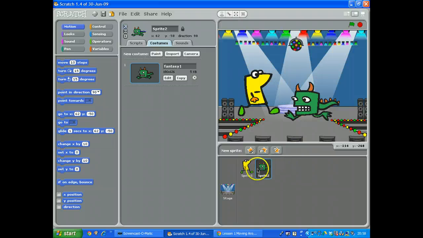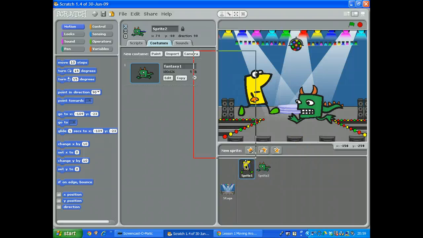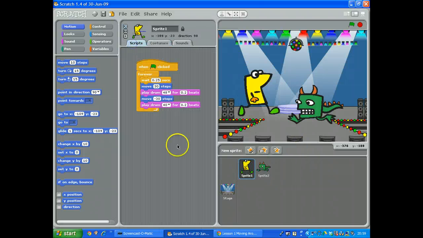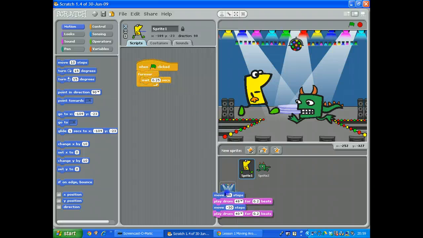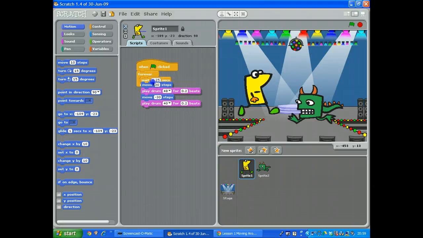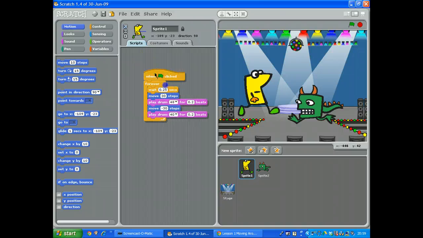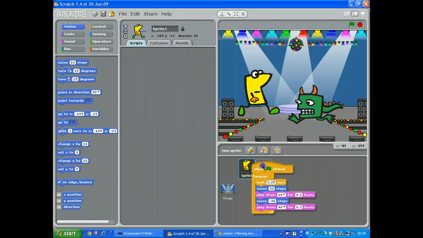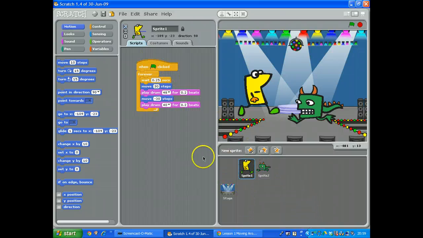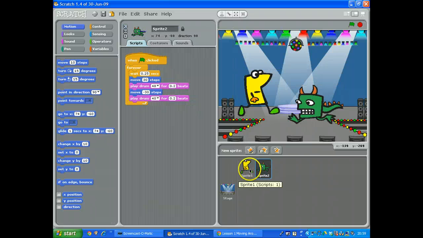Okay, now the quickest way to make him also do the dancing script is to copy this script. So if I click on the script for this one, I just click it, drag it, oops, didn't mean to do that, we'll just put that there. Drag it from the top and drop it on top of the second sprite, and we've now got 2 sprites, each with exactly the same script, but we're actually going to change the script for number 2.